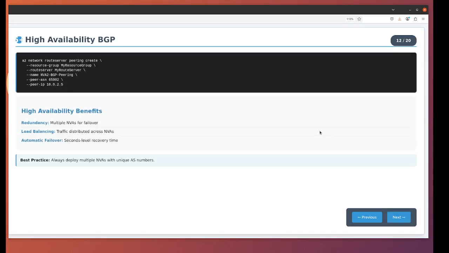Step 6. High availability setup. Speaking of high availability, let me show you how to set up a second BGP peering session for redundancy. Notice how we're using a different AS number for the second NVA. This is important for proper BGP behavior and loop prevention.